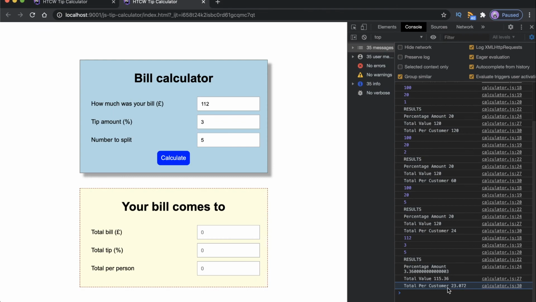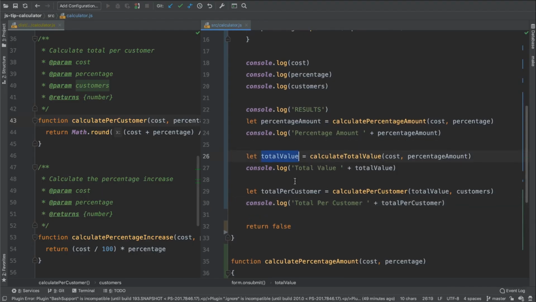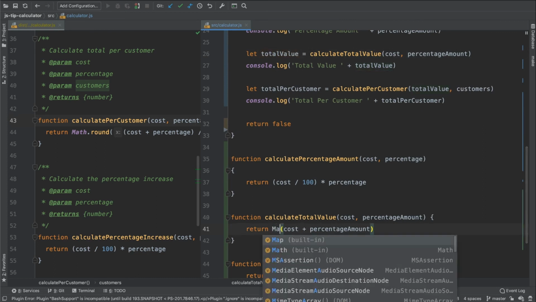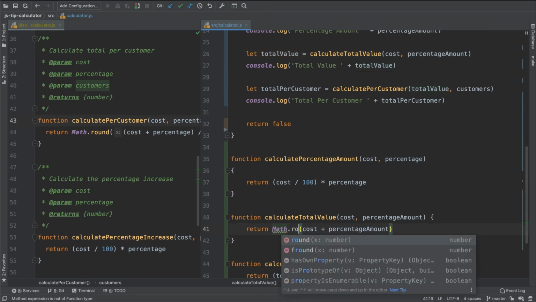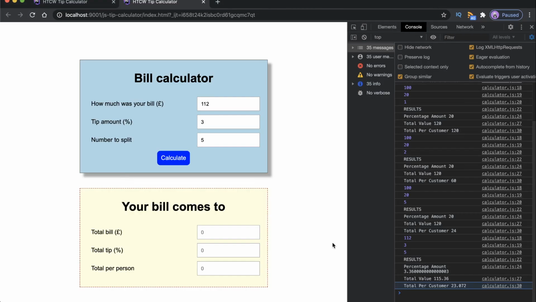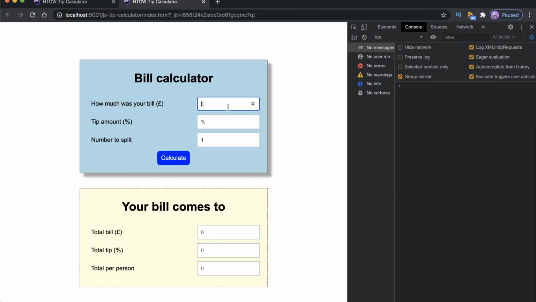So let's go back into the code. What I'm going to do is round the total value. So let's scroll down here to this function. I'm going to type math.round, and we're going to supply the calculation, which is cost plus percentage amount. We're going to round it at this point. Let's press save, and then let's get back into the browser. Refresh the page, and then let's supply 100 and then calculate.